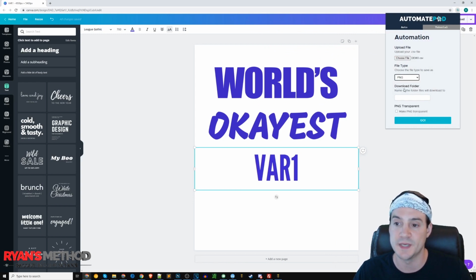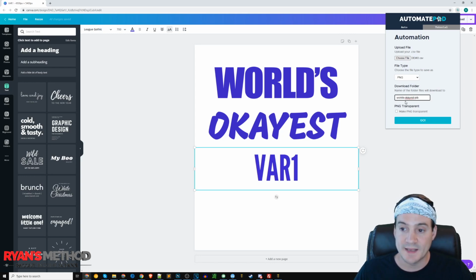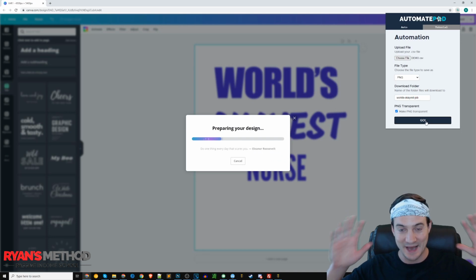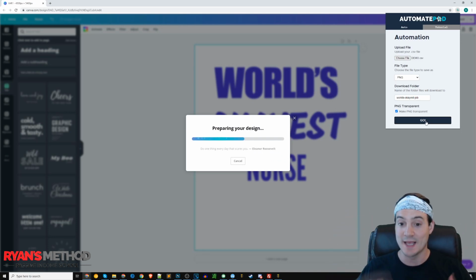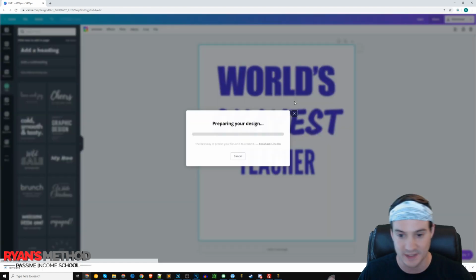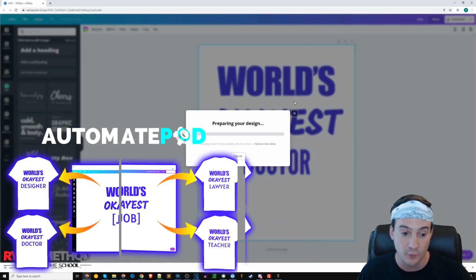File type, I'm going to do PNG. Download folder, I'll call world's okayest job. Last, I'm going to click make PNG transparent, and then all you have to do is hit go, and you can put your hands up. No need to do anything else. It will go to work. It'll cycle out the variable. Sometimes it freezes after doing the first one, so you may have to click the X after it does one, but after that, it just goes on autopilot, and it will continue to build designs and download designs for you.